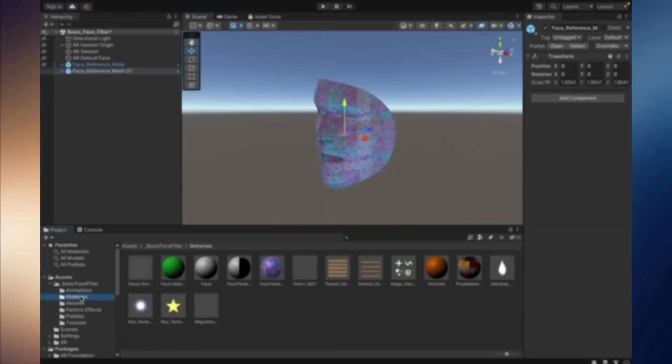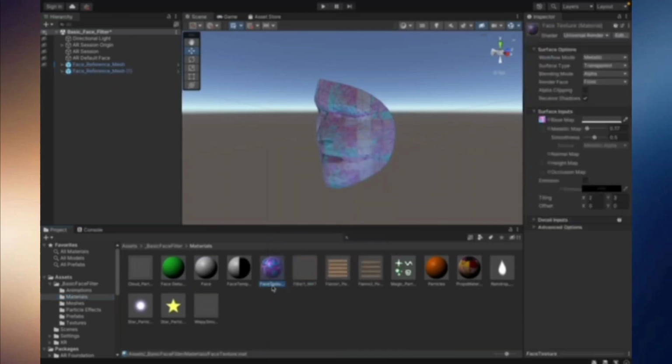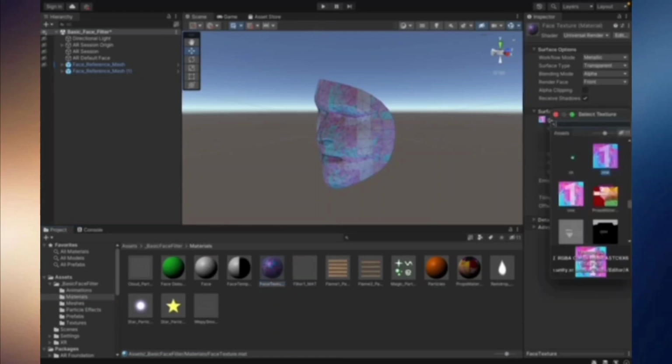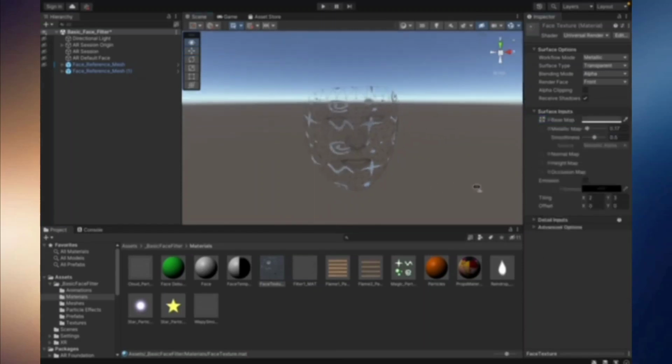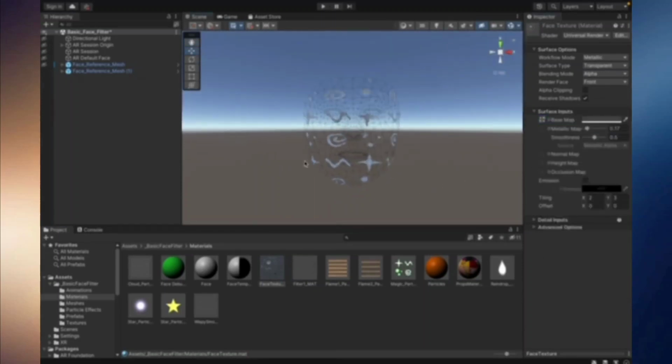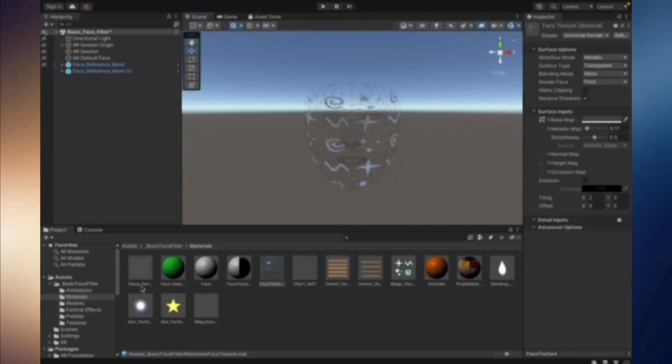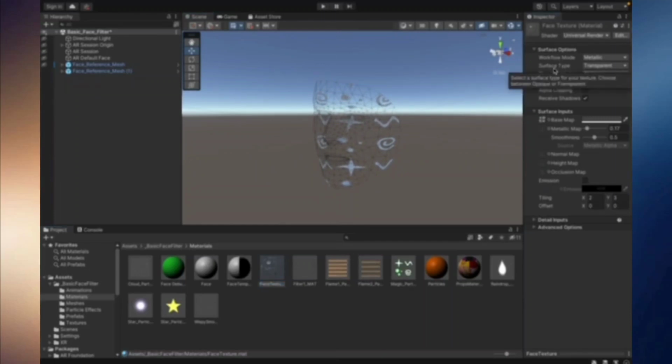Next, right click the face texture and rename it as face texture. In the inspector, select the object picker for the base map property and choose the texture that we wanted. So this is our face filter texture for this project. In the face texture inspector, change the surface type, which we wanted to be transparent.